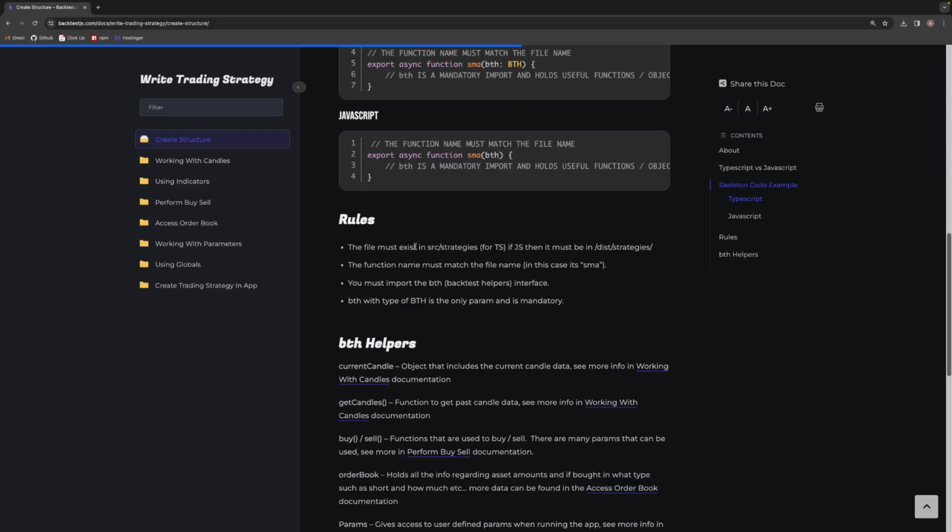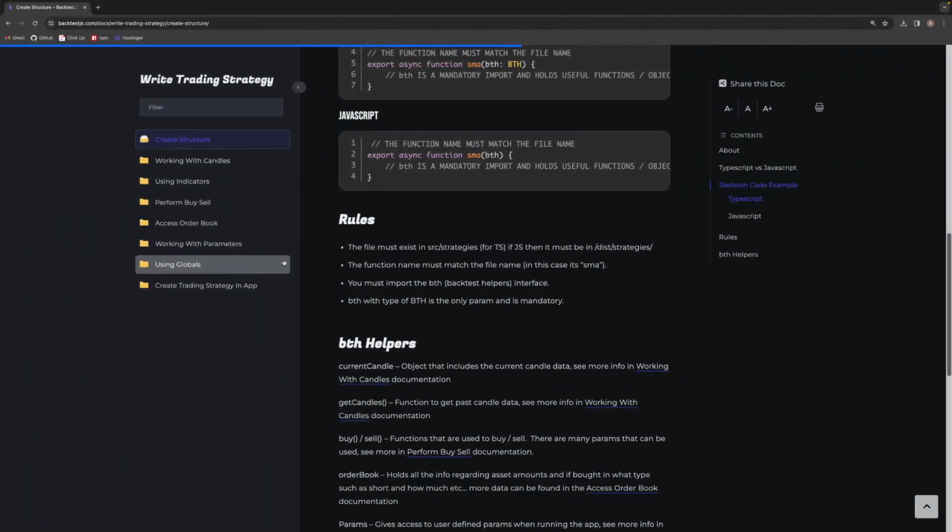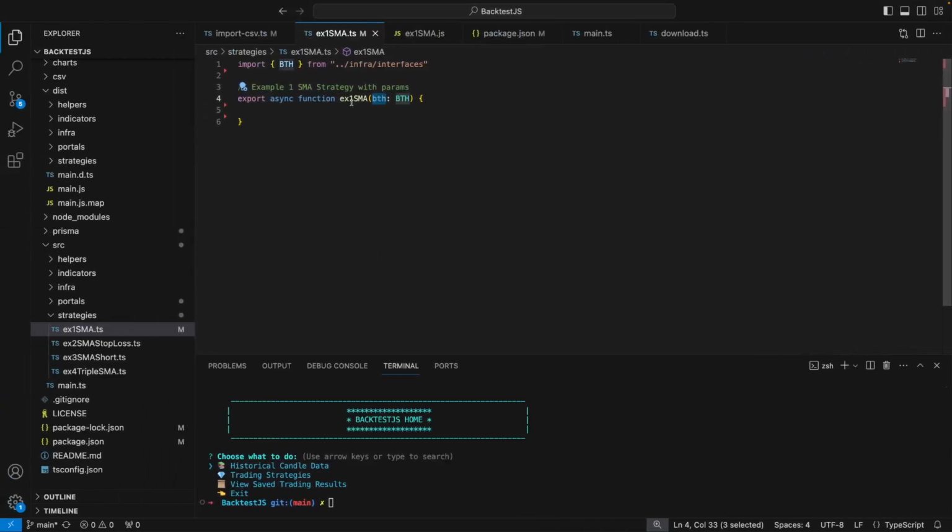Now that we covered our skeleton code and the difference between TypeScript and JavaScript, let's look at some of the rules. The file must exist inside of our source strategy for TypeScript and dist strategies for JavaScript, as we showed before. We have our dist folder and our source folder for TypeScript and JavaScript. The function name must match the file name. As said before, this name here must be exactly the same name over there, and of course, if done in JavaScript, the only difference is that this will end in .js.